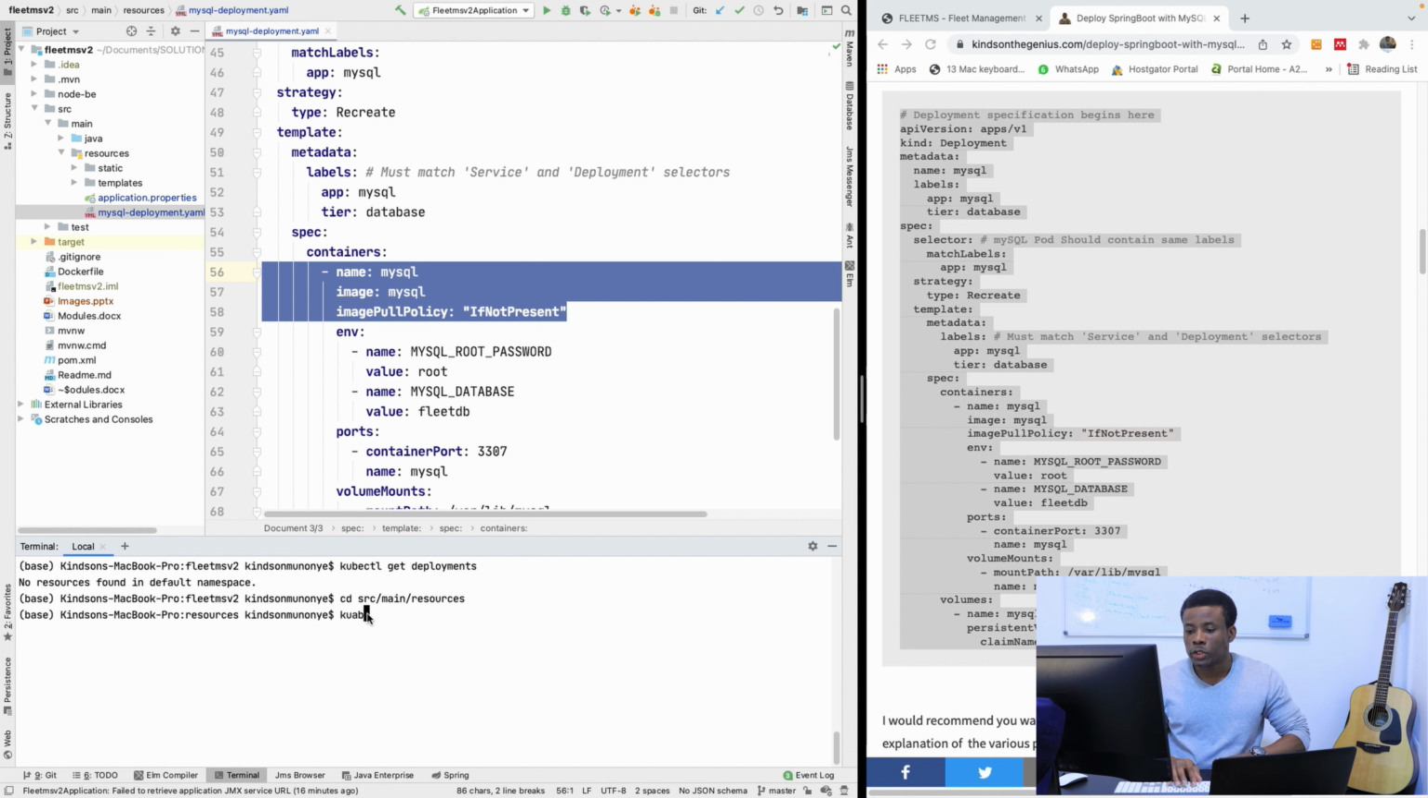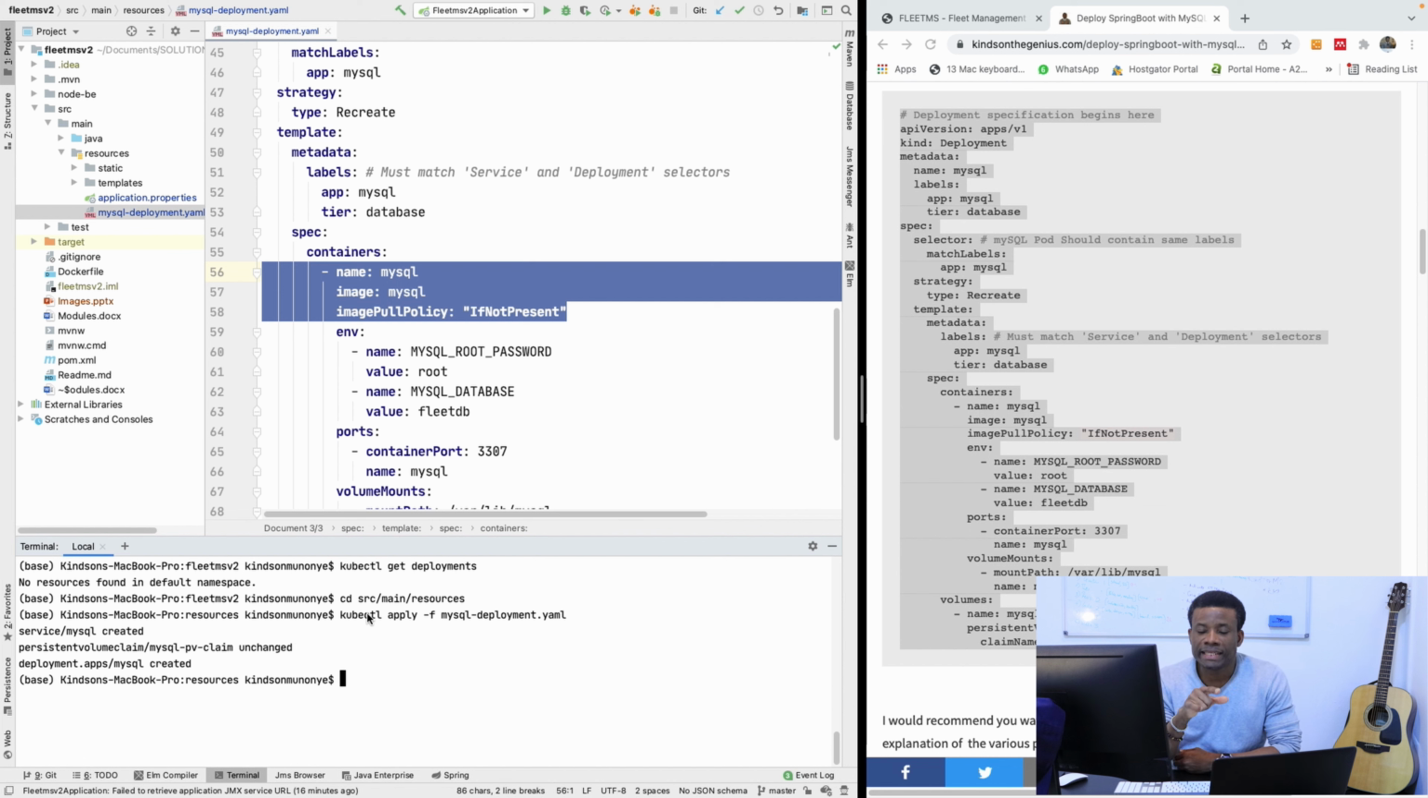and now I'm going to say kubectl apply -f and specify the name of the deployment, mysql deployment.yaml. So you now see that it created the three items there. One of them is the service, the deployment, and the persistent volume.